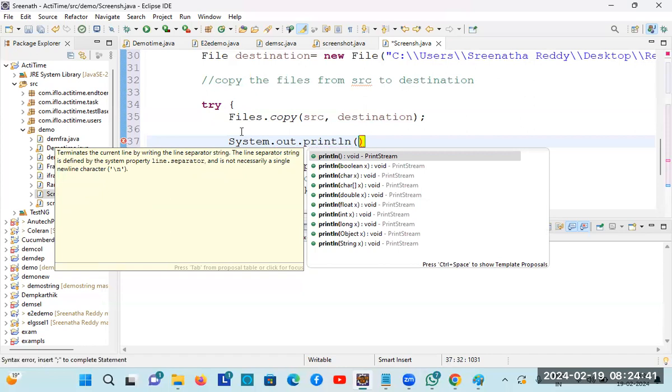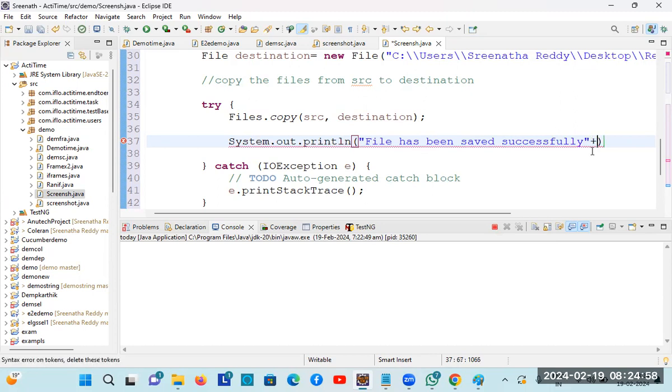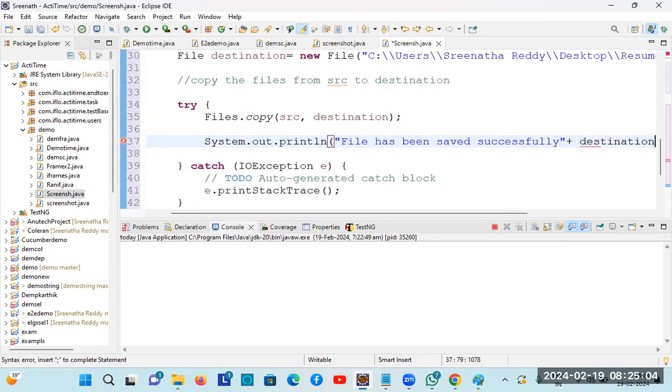In the double quotes we have to write, file has been saved successfully, right? And here we have to use the destination.